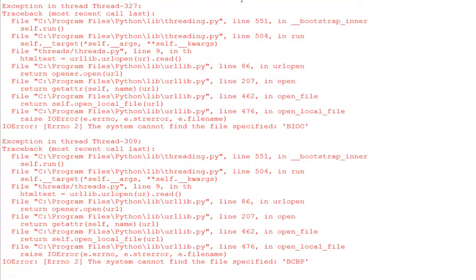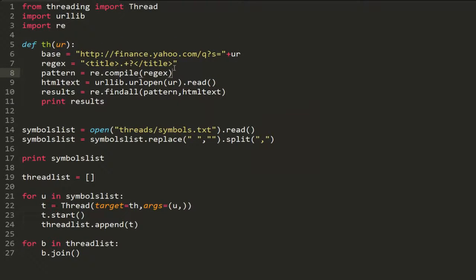The system cannot find the file specified. Oh, I see what the problem is. URL open symbol. We don't want to open the word AAPL because the computer has no idea, is AAPL a URL? Is AAPL a file? We want it to open Yahoo Finance plus the symbol. So we'll say base. Actually, I should rename it something else. Base is probably confusing, but we're only writing this code for ourselves. We're not using this code as some code we're going to distribute to other people.